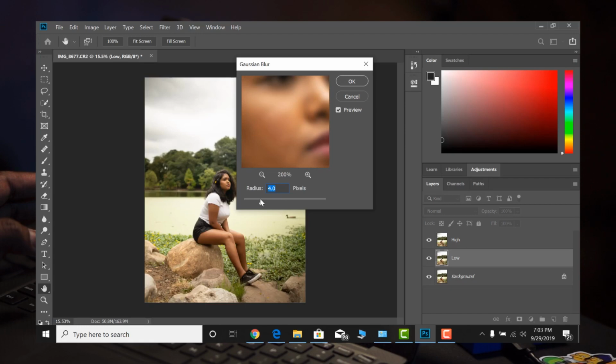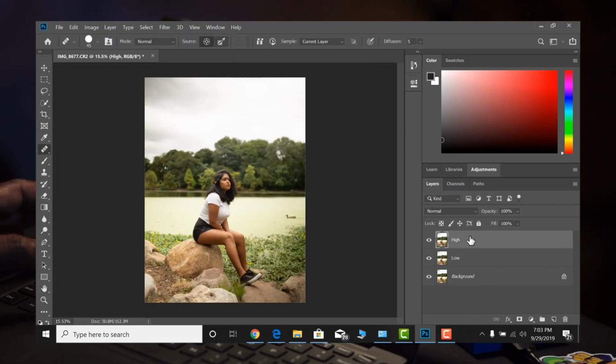So now I could adjust my blur just like in Affinity. This is akin to adjusting the low frequency. So we're adjusting our blur, that way textures are barely visible. I'm okay with this. I'm going to go to high frequency.